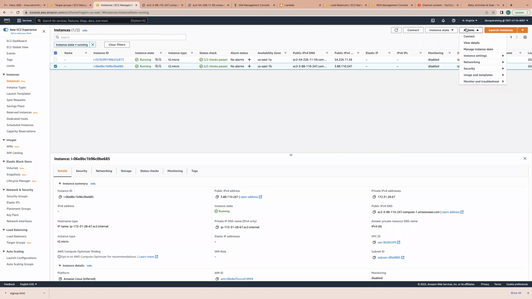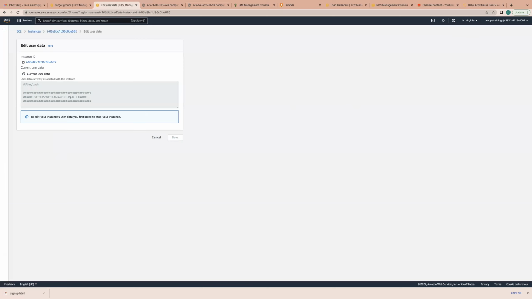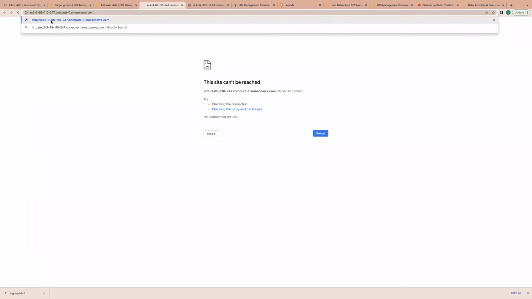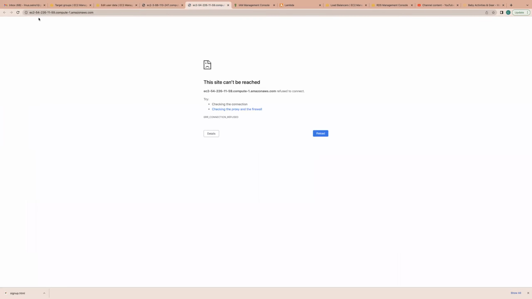But I'm not going to do that. I'm just going to look at the user data and make sure that we're using the right user data for this service. So let's see. Yeah, it looks like we have the right user data for this service. So I think I know what the issue is. All right, let's try. But you'll see that we won't have this problem when we use the load balancer.